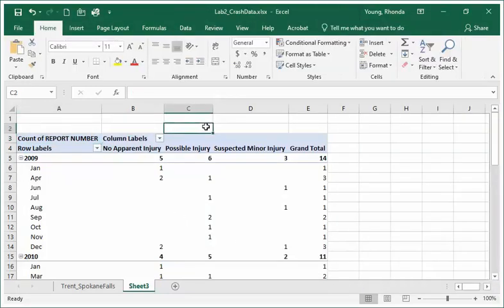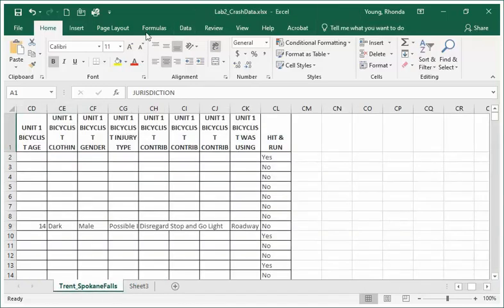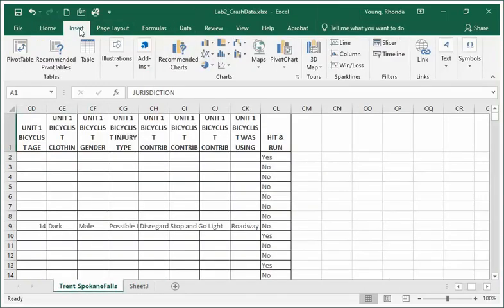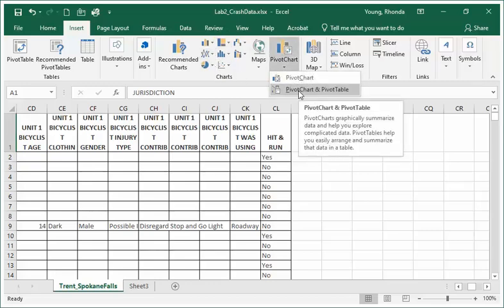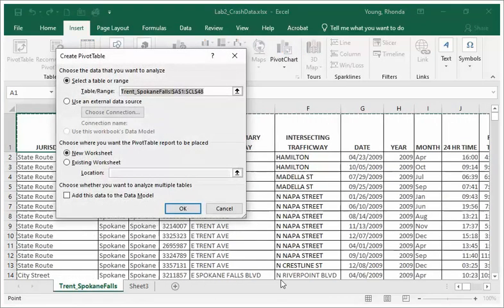The other thing I wanted to show you was how to create pivot charts. So back here on the insert menu, we looked at pivot table before. You can also create pivot charts. What I typically do is create a pivot chart and a pivot table, so I'll show you that option. The pivot chart is similar, it just doesn't create the table as well.